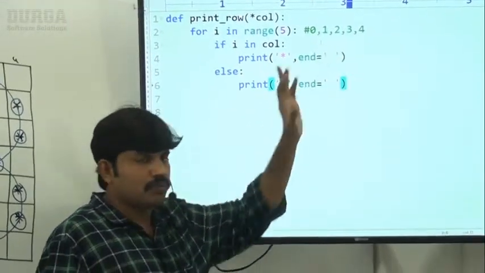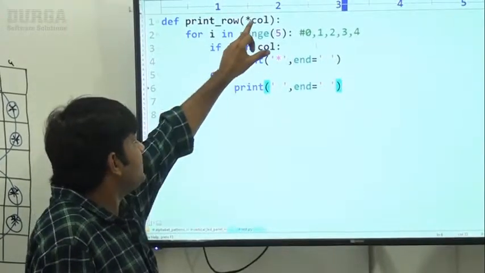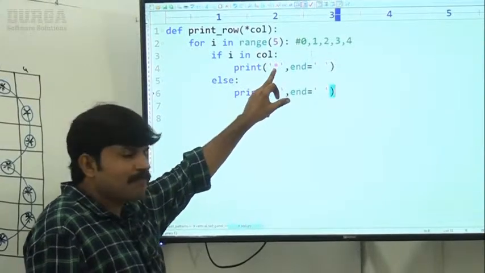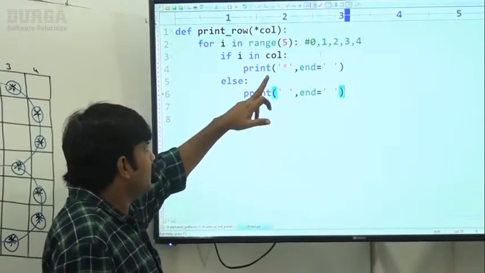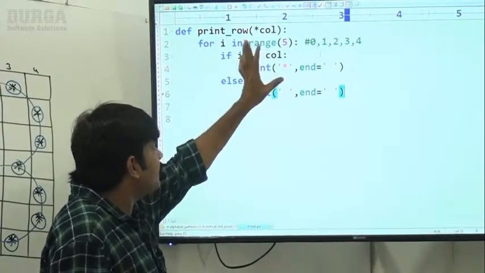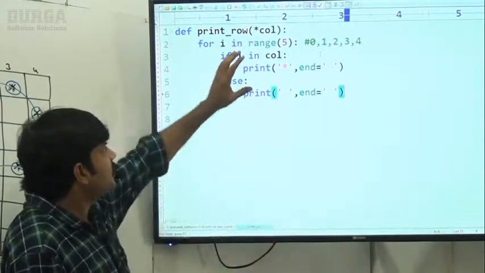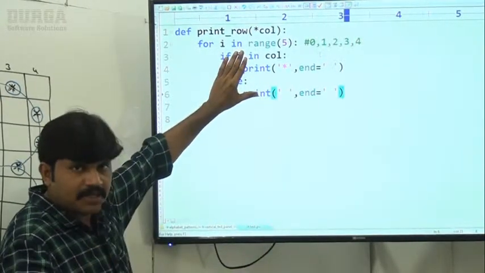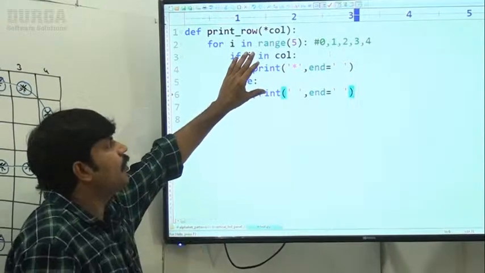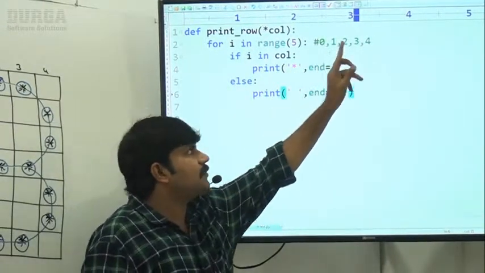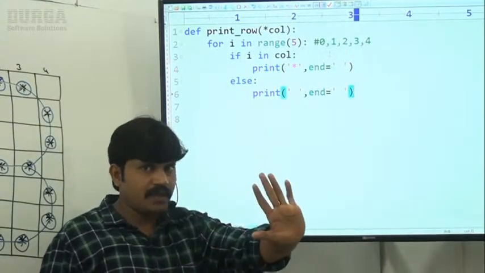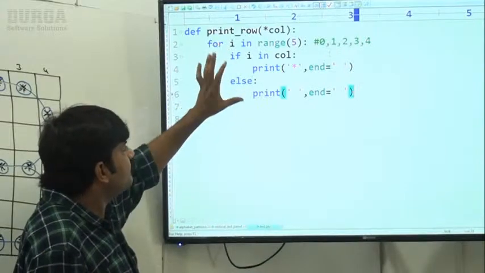So the I values are 0, 1, 2, 3, 4. If I is in our specified list, in that place print a star symbol. If I is not there, can you please take a space symbol? This cycle will be repeated for every column. How many columns are there? Sir, 5 columns, 0, 1, 2, 3, 4. Okay, clear, right?